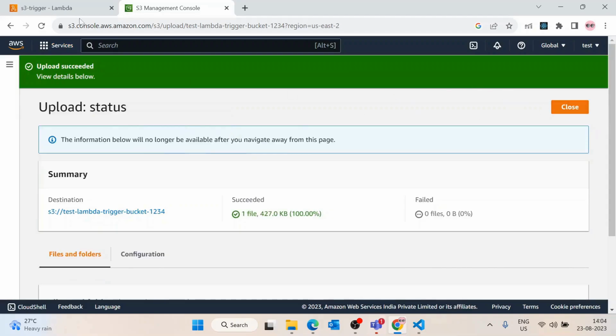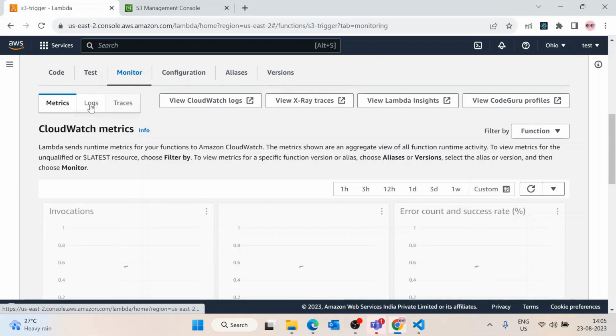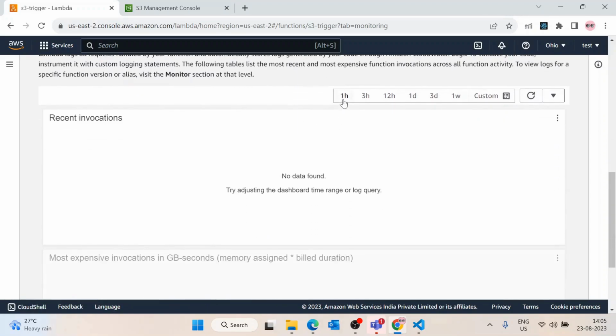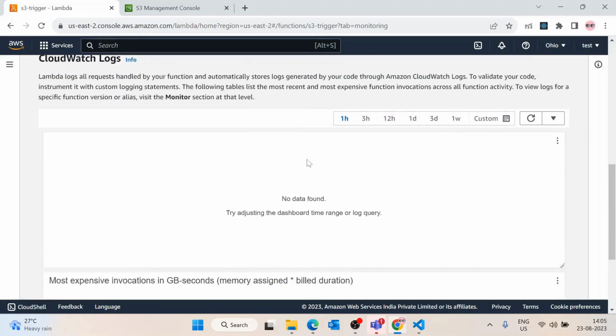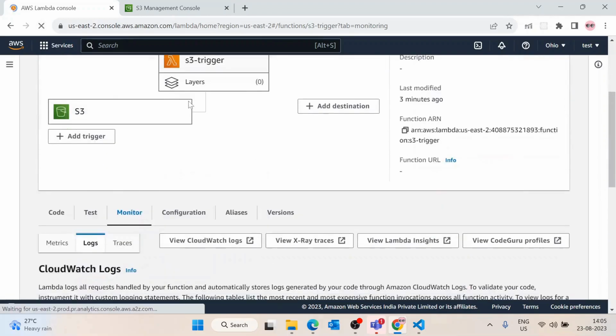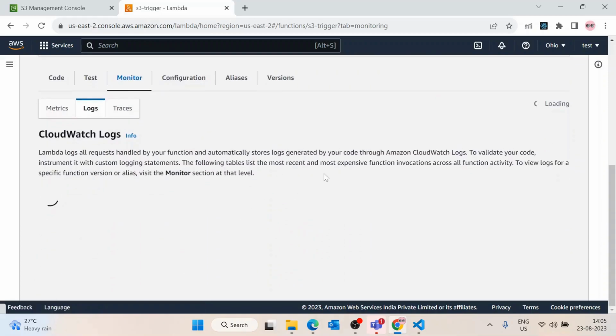Yeah, so this file got uploaded, and if you go into the monitoring section, I will go into the logs. For the recent invocation, as of now there is no recent invocation. Might be the data is loading. I will quickly refresh it. Okay, so now there are logs.